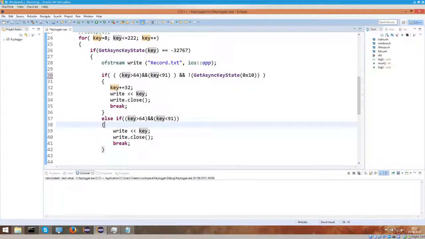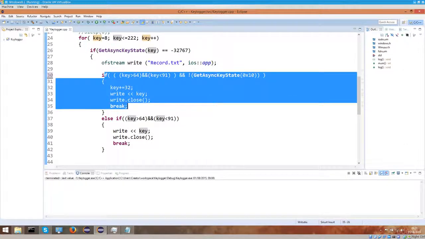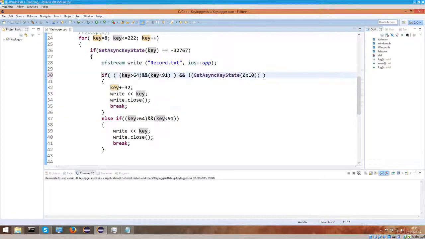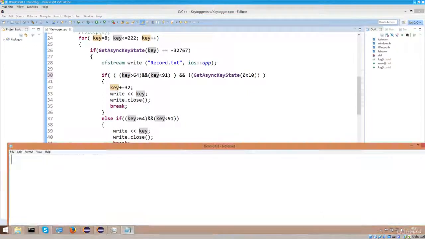And down below it says, okay, if the value is within this range, and you obviously have not stated above that shift is pressed, then I know that shift is not pressed, so there is no need to check for anything else. Just go ahead and write it to a file. So let's go ahead and compile and see how this works.